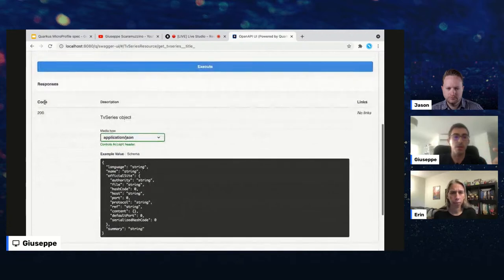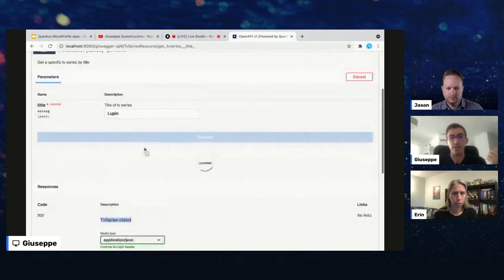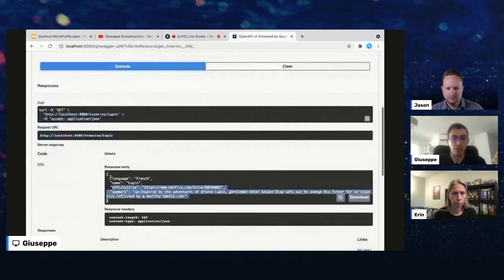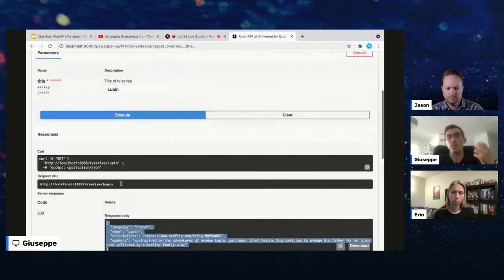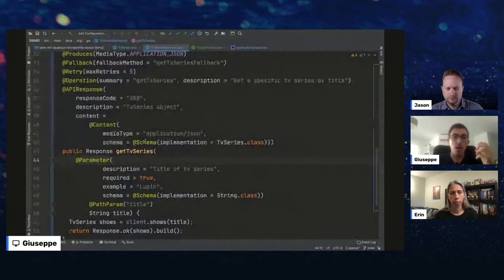And of course, I document the response with the code 200, I receive a TV series response. The TV series response will be like that. In the same way, if I click on execute, here I can see the request and of course also the response. So with MicroProfile OpenAPI, we also document the API.